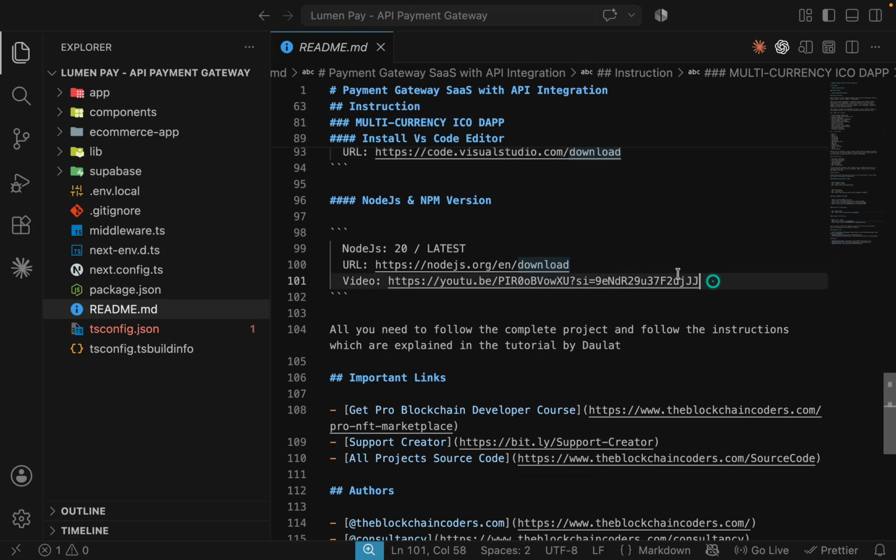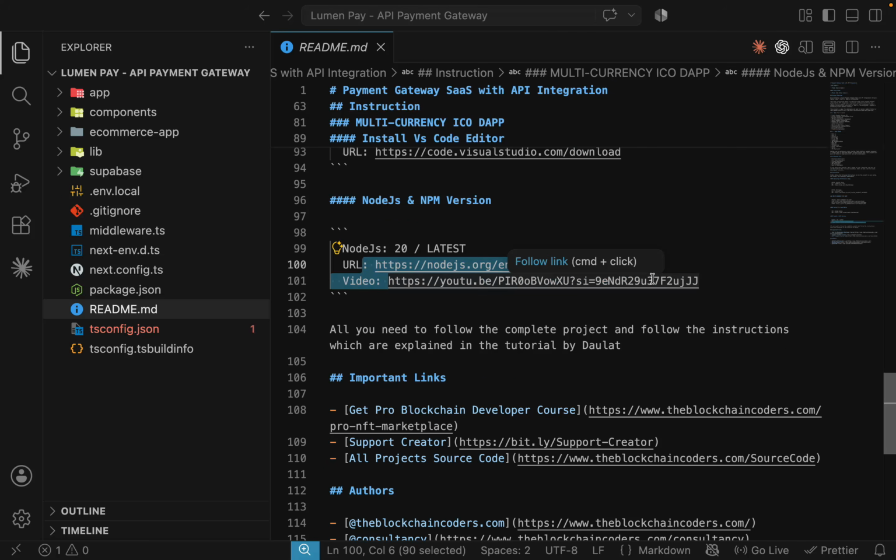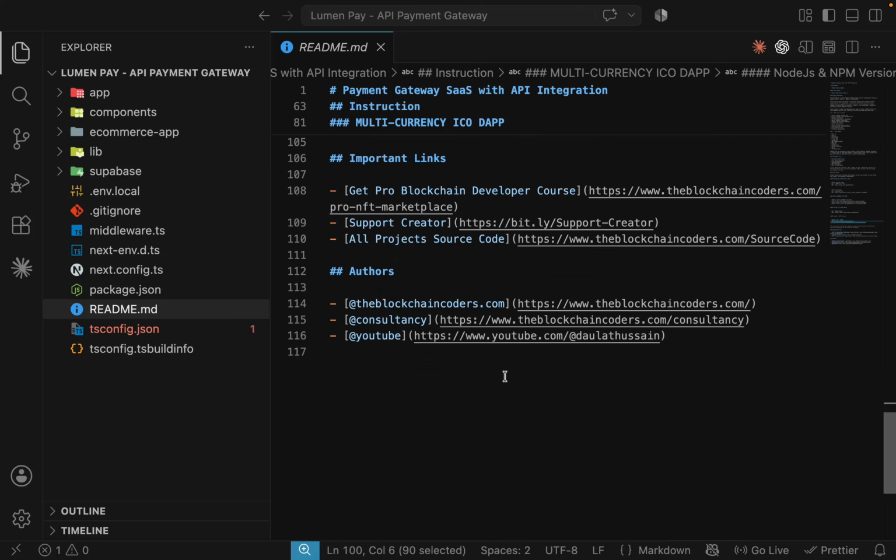You can come back here, and from here you can simply control your node version. So make sure to watch this video. This will allow you to control your node version, that is, which node version you want to use in the project, which I will show you, and here you will have some important links.